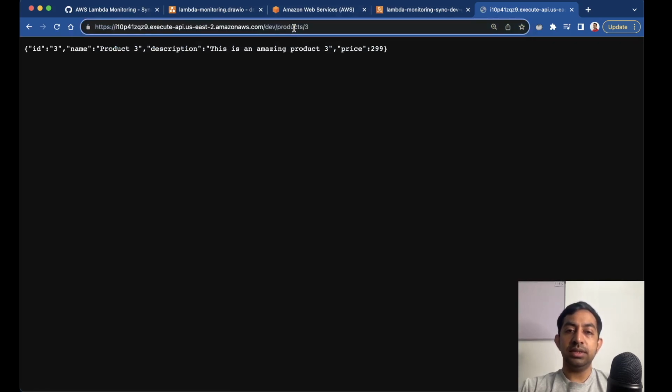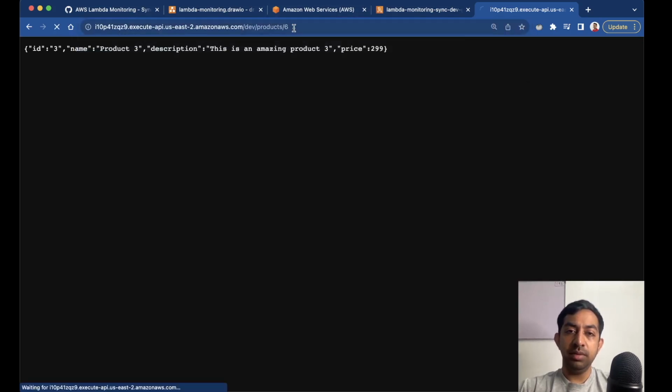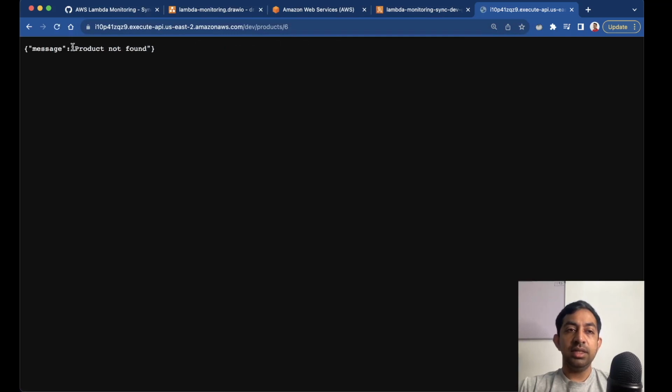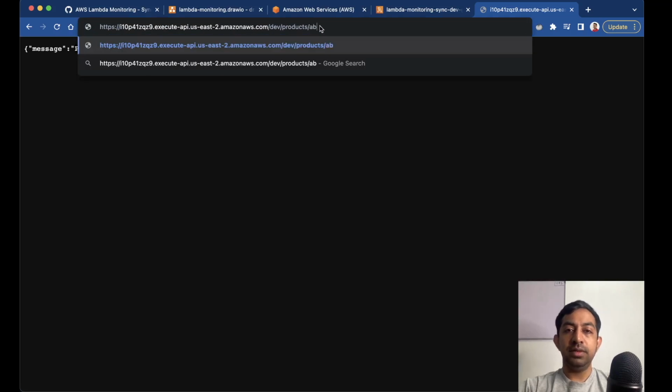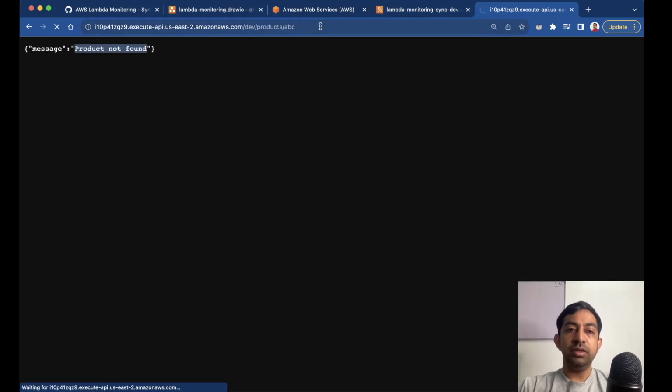So I'll try to access product number 6, which is not in my array. So in this case, I should get a product not found error. And let's add a string instead of a number. Now I get that error as well: invalid request, ID should be numeric.